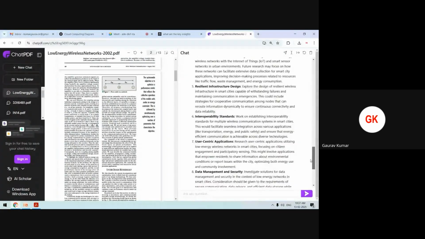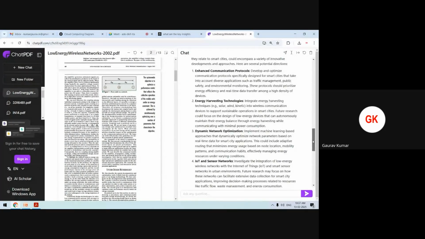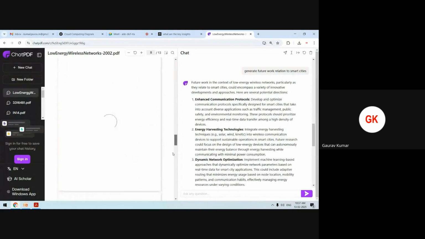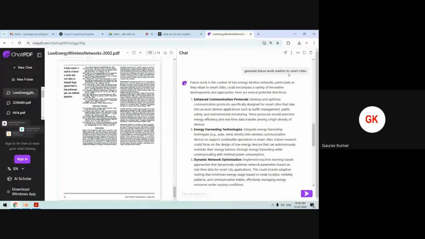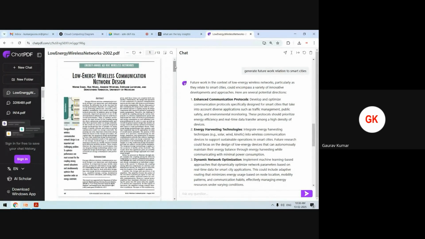Because generally when we write future work from a particular paper, and I want to relate it with smart cities, in general we write something hypothetical. For example, low energy wireless networks can be used in smart cities for power optimization and resource optimization, but there is no justification. We write in our own language, whether it is possible or not. If somebody asks, we say it is future work, so somebody else will do it.